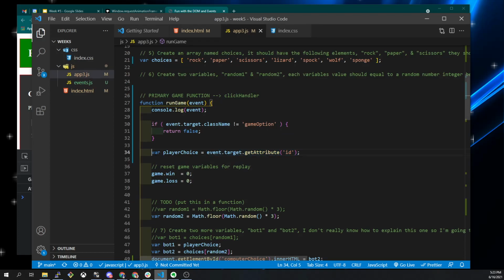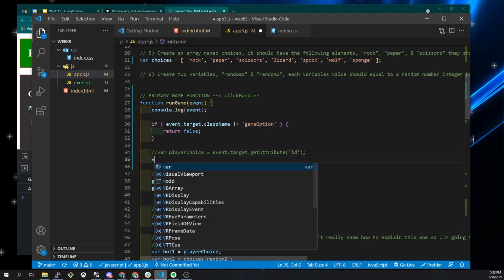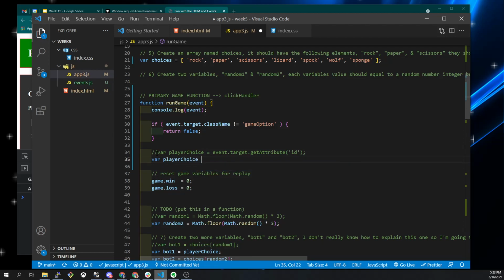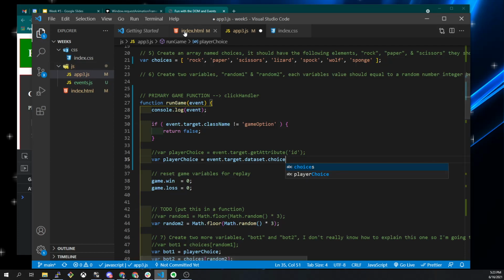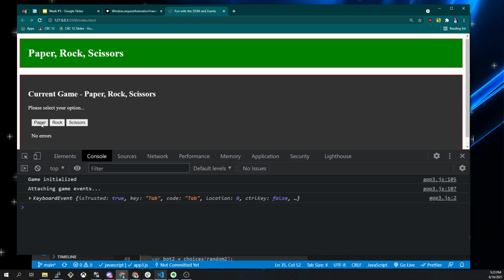So I could have done player choice like this. This is the ID version, or I could do var playerChoice equals event.target, because that's just our element, and then we can do dataset dot choice. Choice, yeah. This should work, I think.